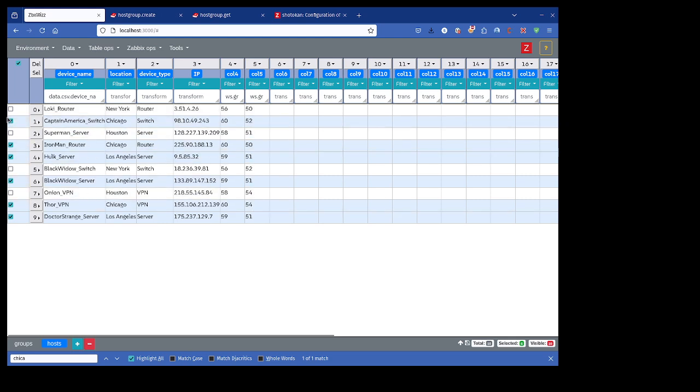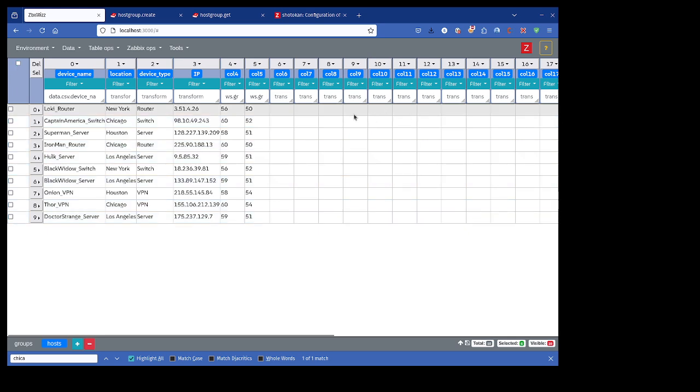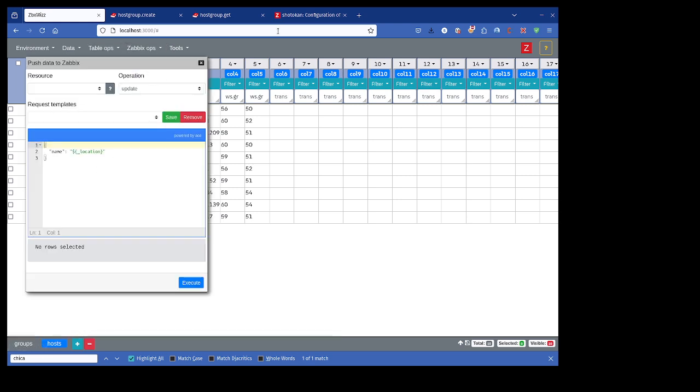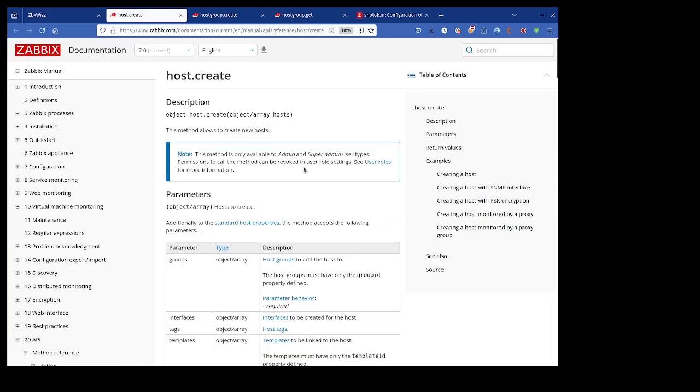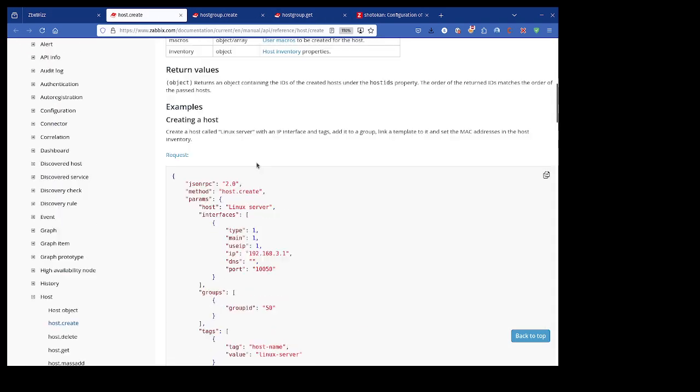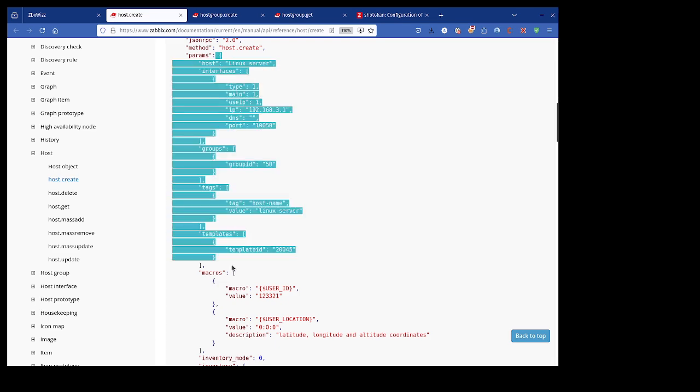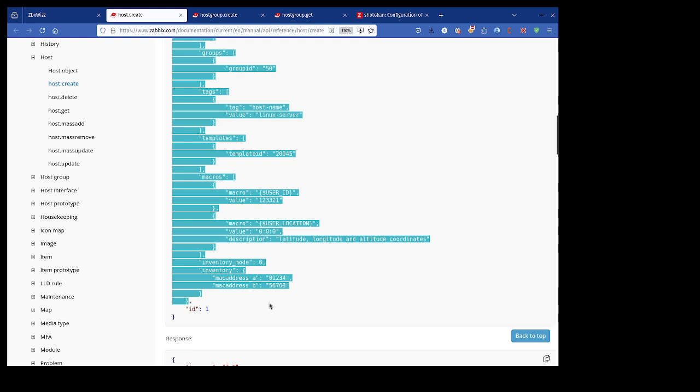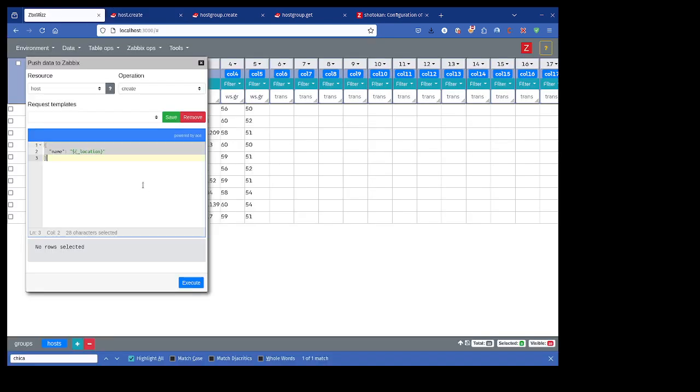So now we are ready to onboard the host. For this, we're going to use again the push function and host create, and let's compose the request. We're going to go again to the ZbxWiz documentation to start from an example. It's always easier to use examples.